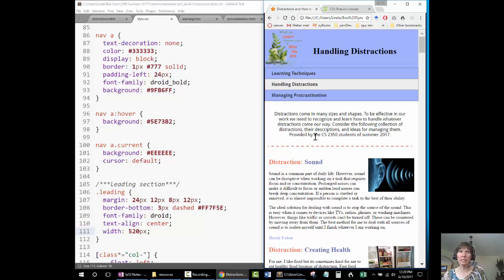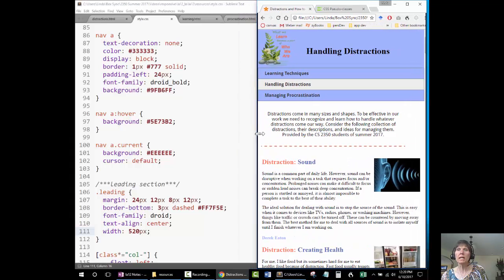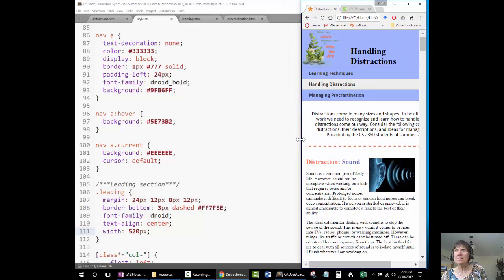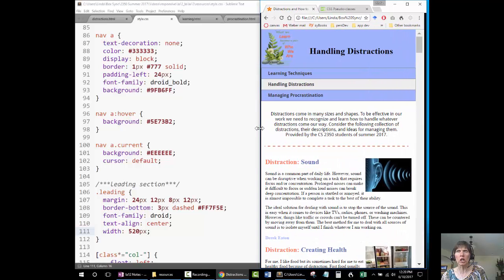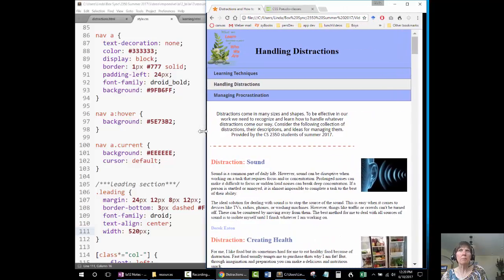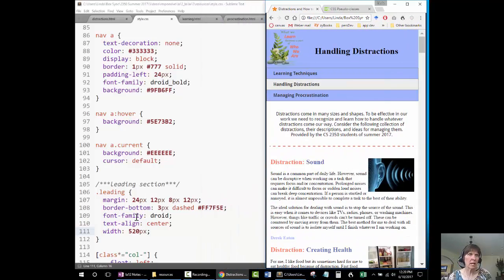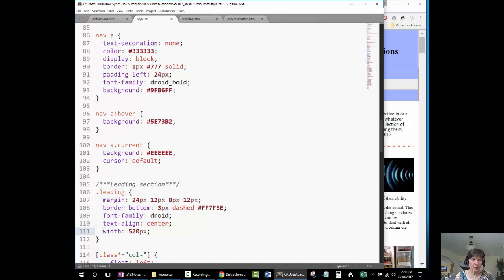So I refresh it, and there, it's just kind of dressed up a little bit. But if I leave that width to 520, notice that as I make it more and more narrow, I end up with a scroll bar. So I don't want to limit it. I want it to say, well, you can get smaller, but I don't want it to get any bigger. So I'm going to say max width.